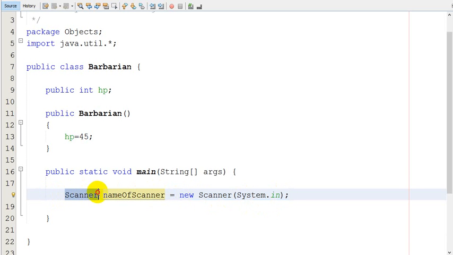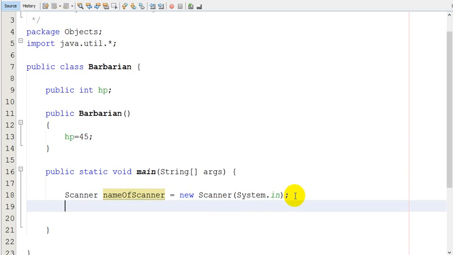But this code said, I want to build a scanner object, and I want to name it name of scanner. So now it's important to realize when we build a barbarian, we start with the word barbarian. That's the type of object we want to build. So we built a scanner before, and now we want to build a barbarian. And before we named our scanner, and right now we want to name our barbarian, and I'll call it barb1. Okay, equals, so build me a barbarian object named barb1.